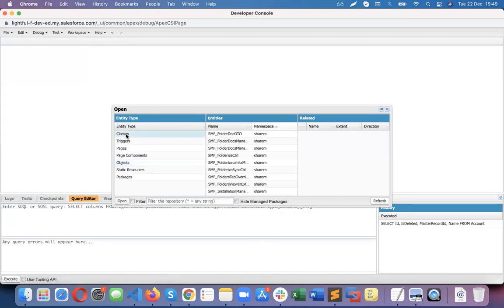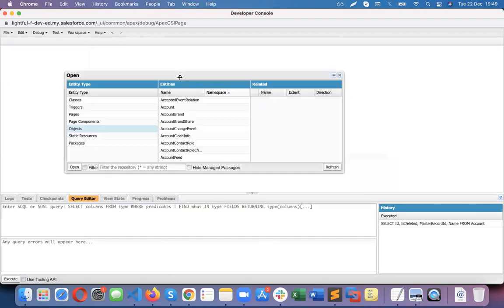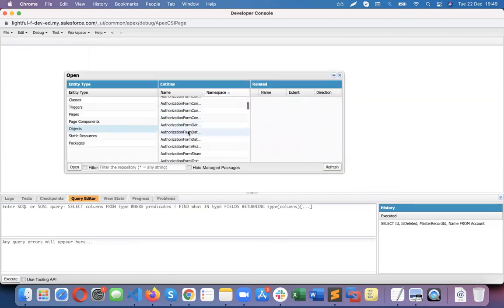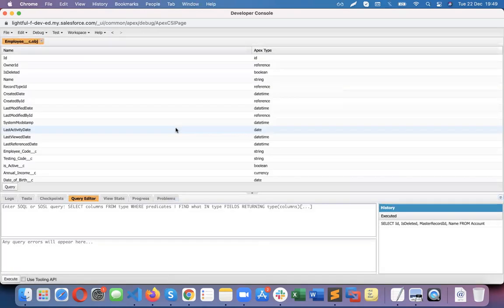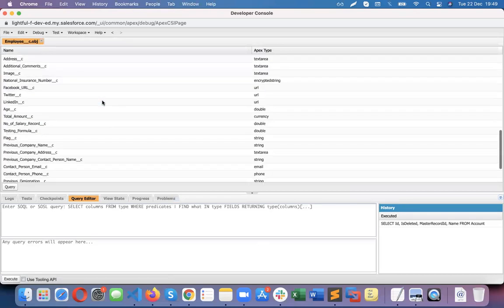Do you want to open a class, the trigger, pages, page component or object? You can even search for an object. Let's say we have an object called employee, or customer. So for example, there is an object called employee. Just double click. It will give you all the fields.